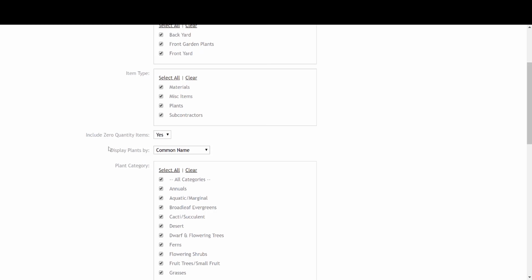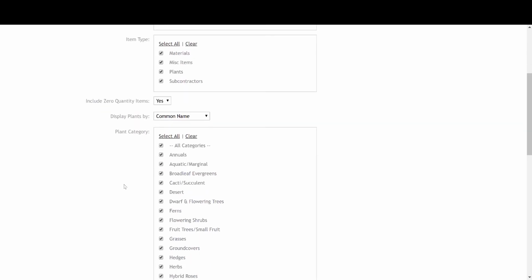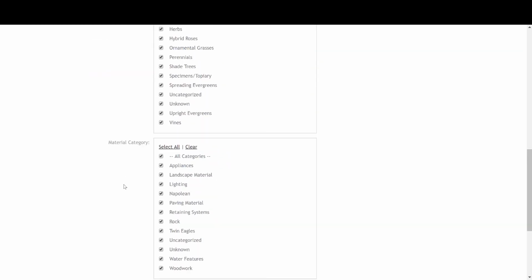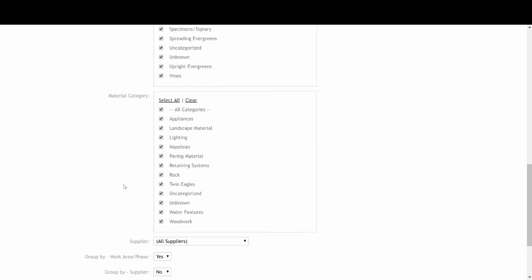The next option is how we're going to display plant names. So since this is a report that can print out plants, we might want to show plants in a specific way. Then I have more filters, this time for plant category, so I could run a report just for my annuals. Then I have material category, so I could just print out my paving stone if I wanted.